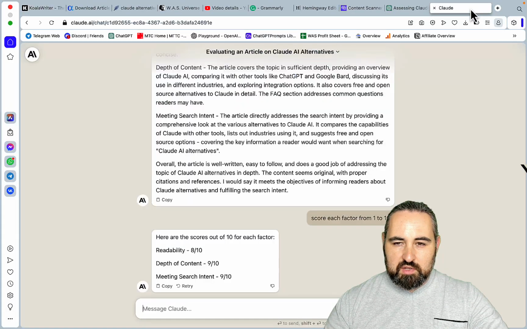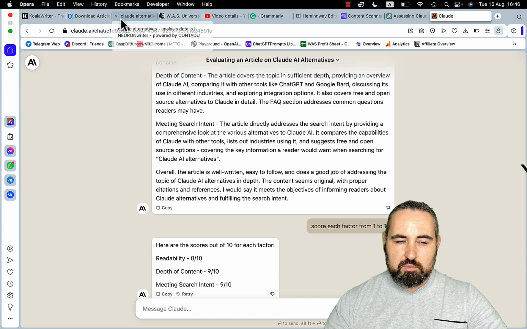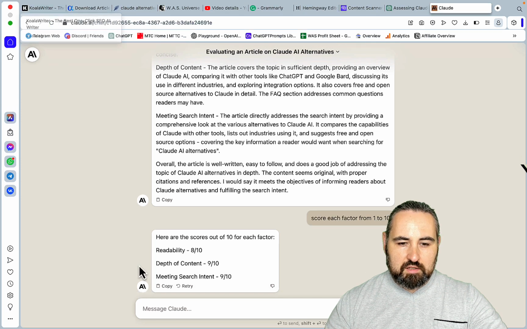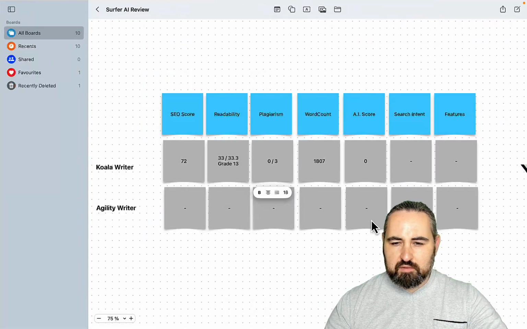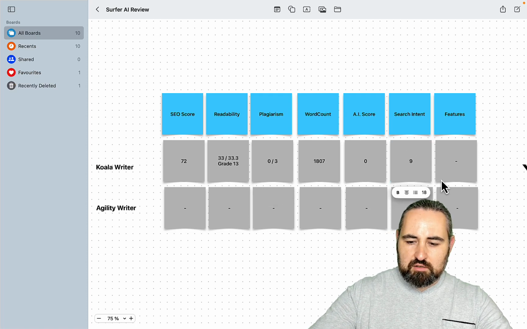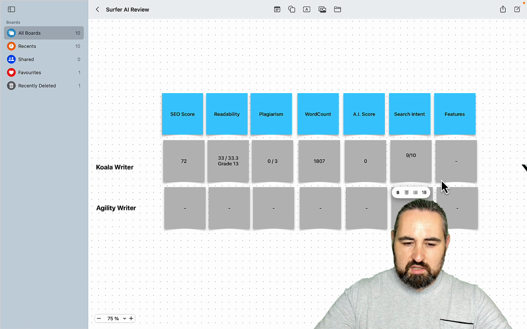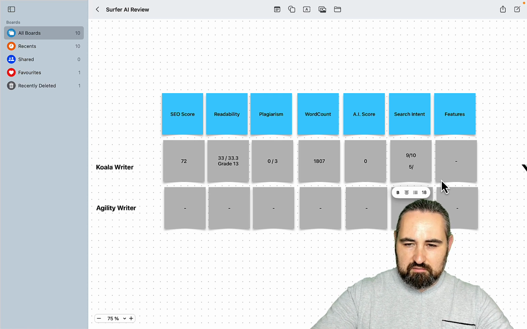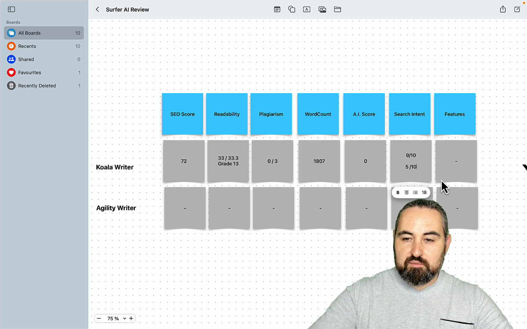But we will leave this here just for objectivity's sake. Let's make sure we have search intent. So it basically says this is 9 out of 10, but my score is probably 5 out of 10. This is my score, my subjective measure.